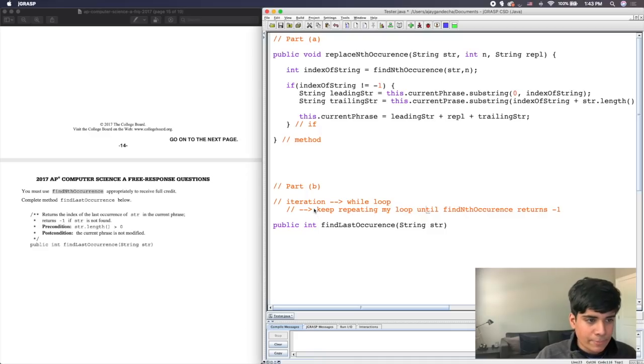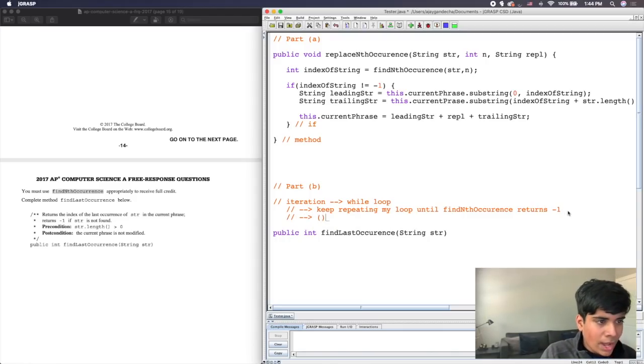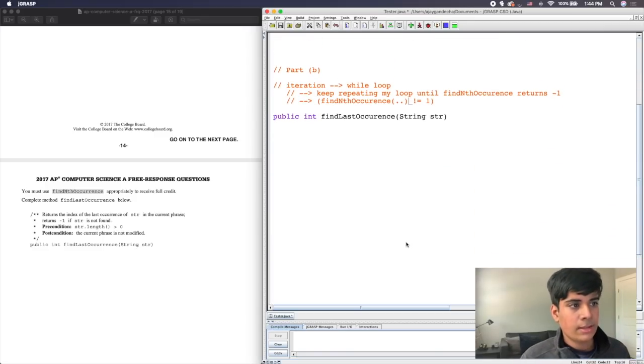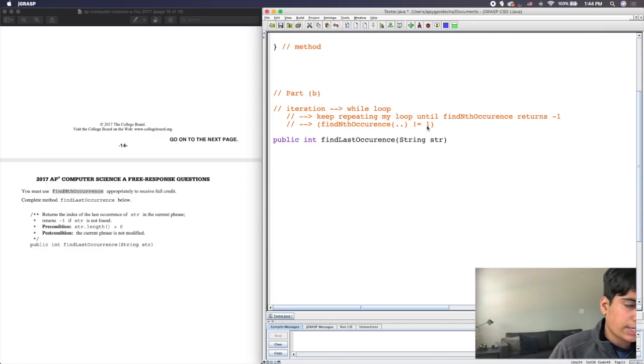So if I want to keep repeating while the nth occurrence returns -1, then inside of my condition for my while loop, I can say that I want to repeat while my find nth occurrence is not equal to -1. That is essentially what I want to do. And the parameters in here we will figure out next. So I want to repeat it while it is not equal to -1.